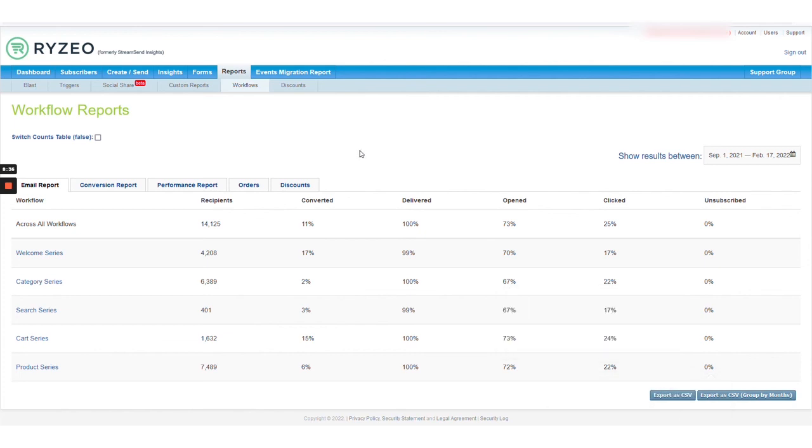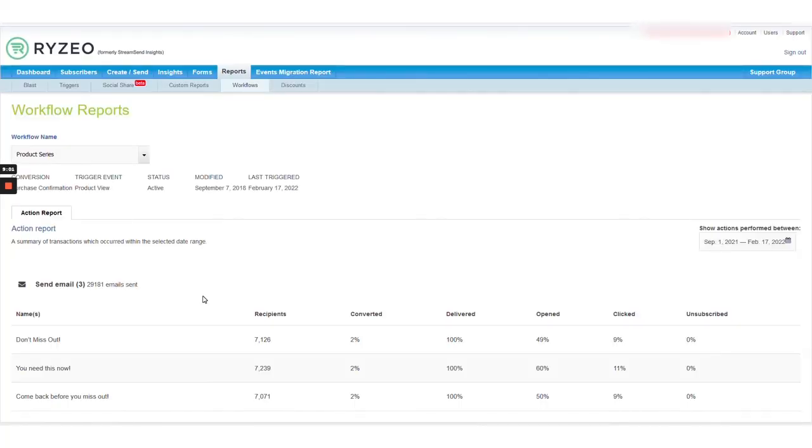Now, something you can do here that a lot of people don't know about is you can click on the individual workflows here to get details on the emails that are in those workflows. So I'll use product series as an example. If I click on product series, it should open up the product series and show me those emails. Just waiting for the system here. There we go. All right, so in this case, there are 3 emails, and they're based on subject line.